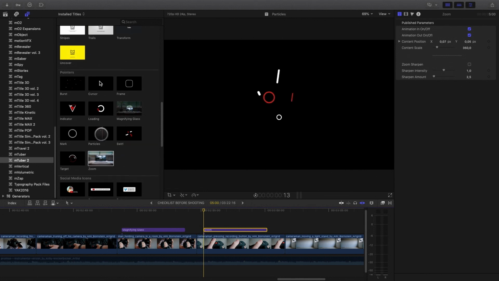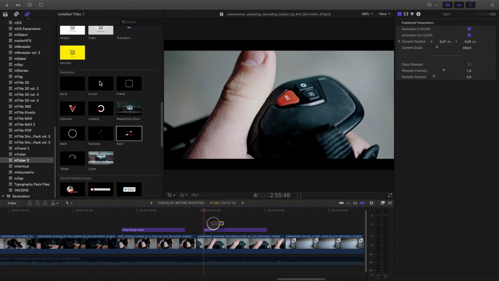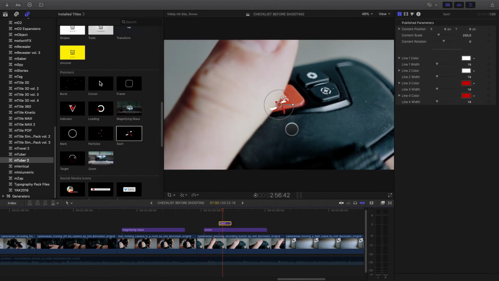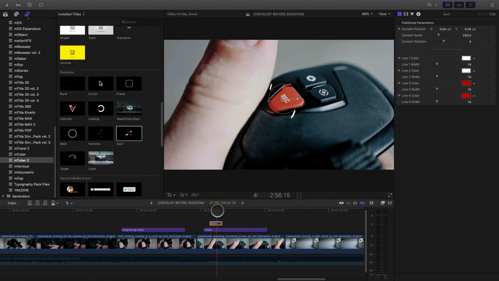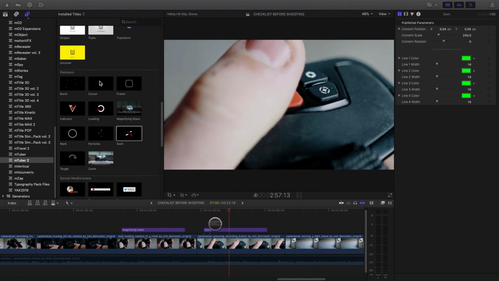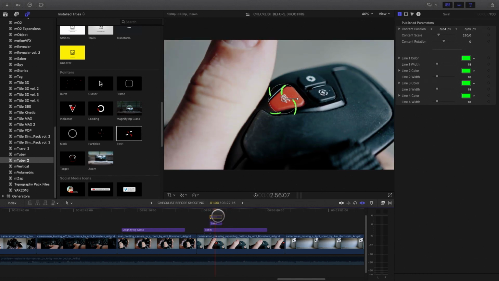You can combine some animated pointers at the same time to amplify the effect. You just have to put the pointers on the top of the effect and adjust the position. In the inspector, you can change the color of the different elements. You can also duplicate the element, change the position and the rotation, and then you will have your own effect.